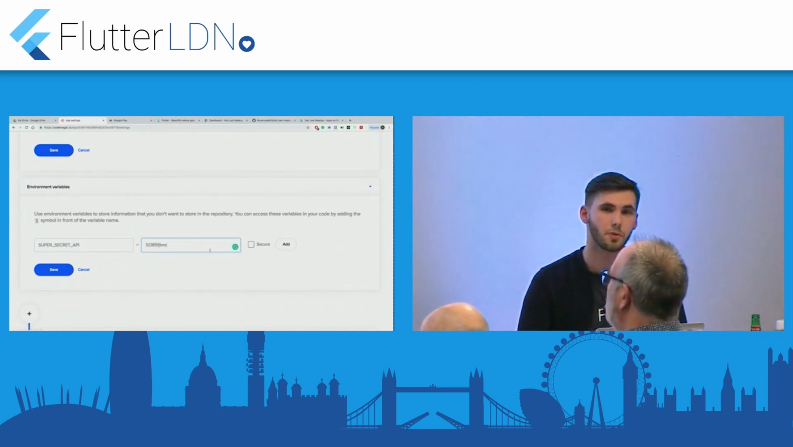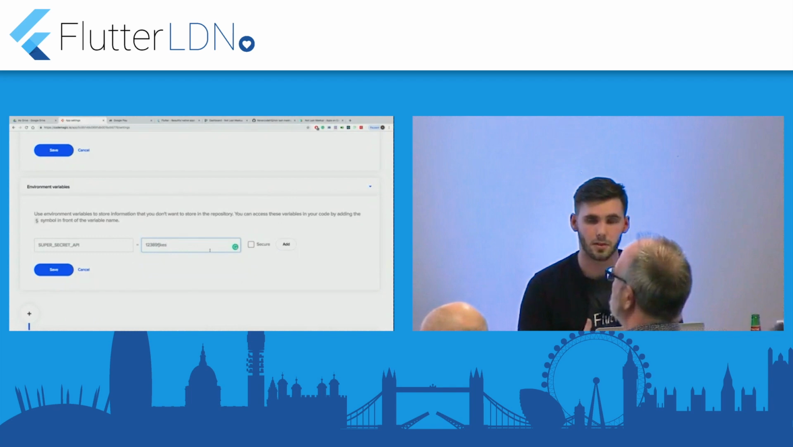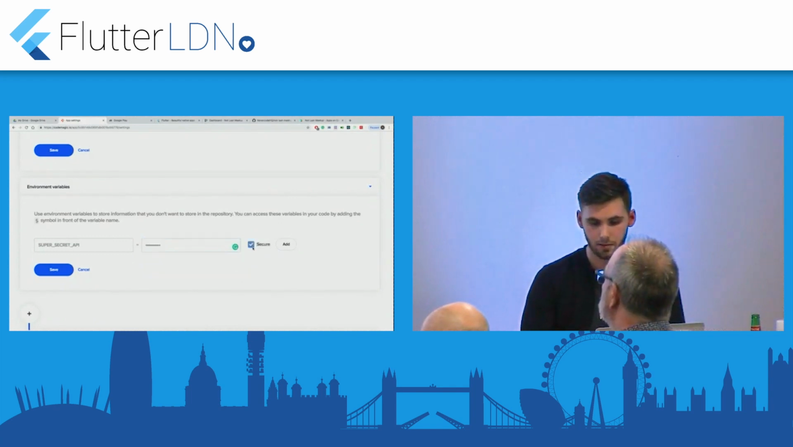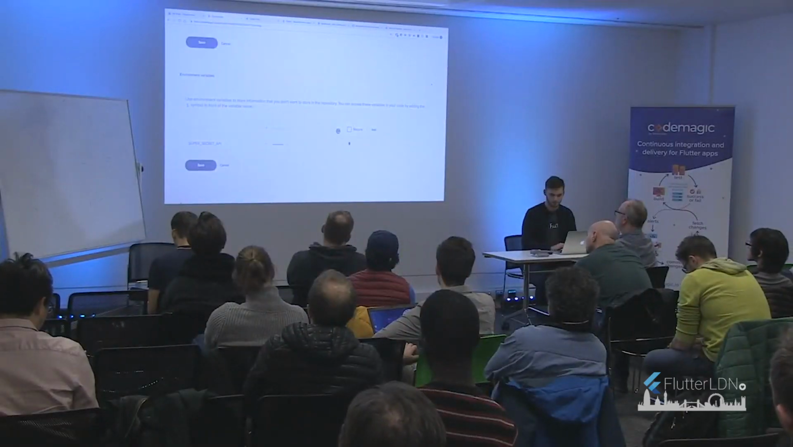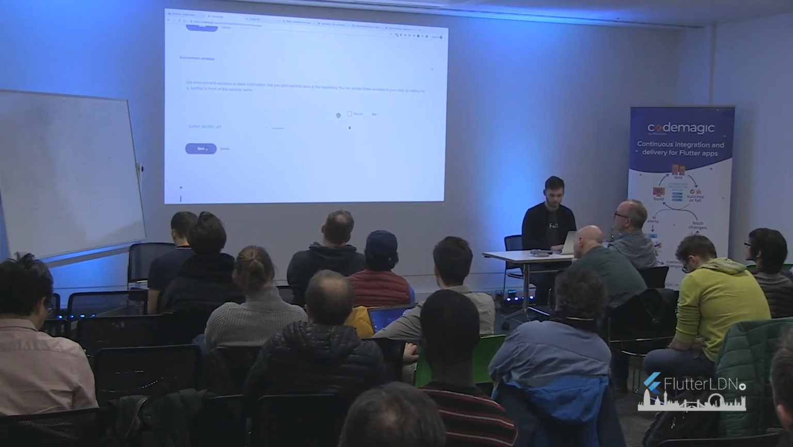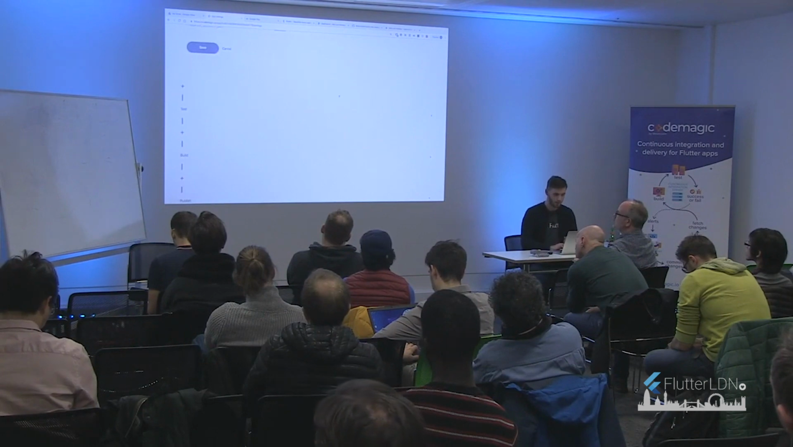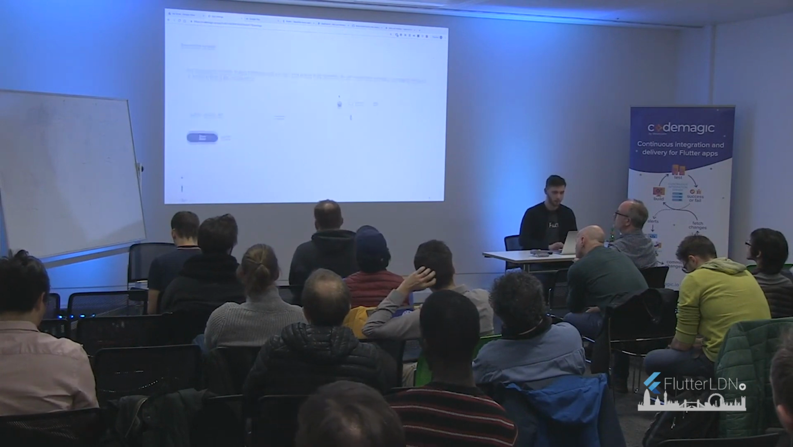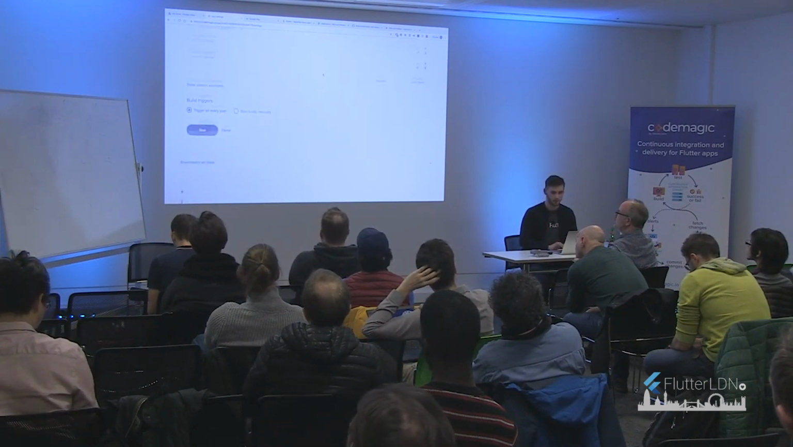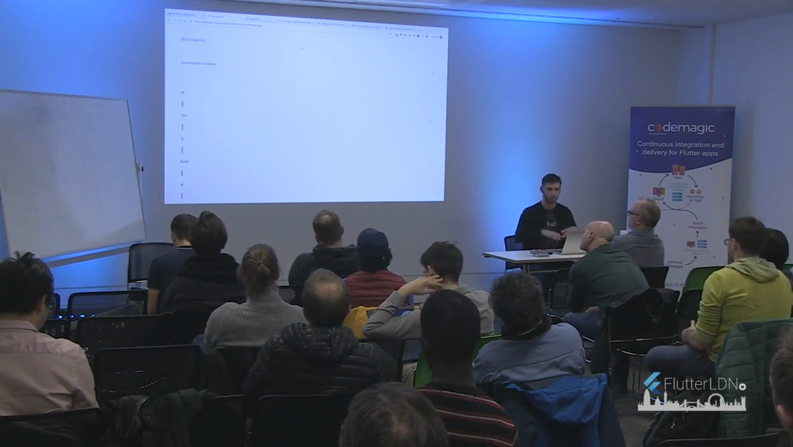And if you are collaborating with many other developers, for example, on your open source project, and you don't want other people to see this API key, then you can make this secure. And you see that it is hidden. So don't forget to save it, and that's it. So this is about setting up, let's say, the environment of your build.